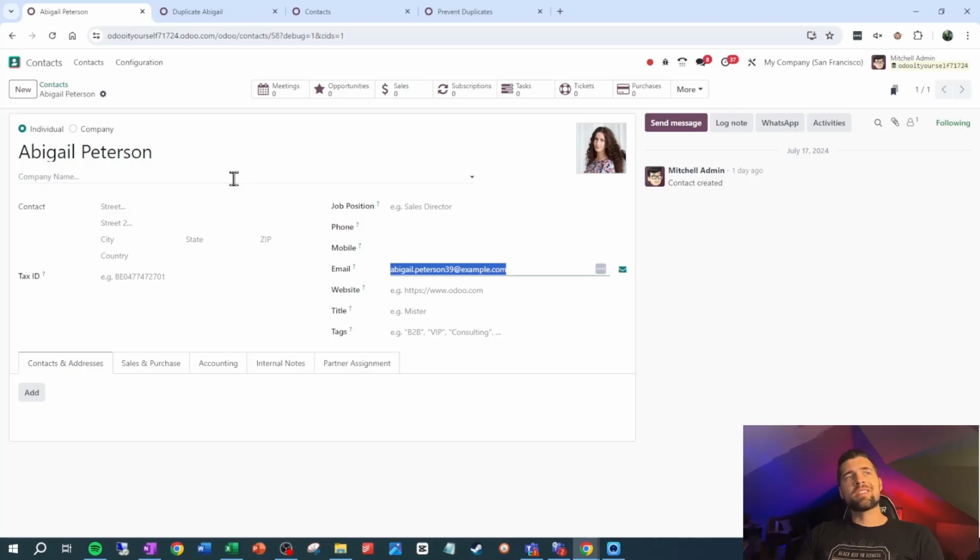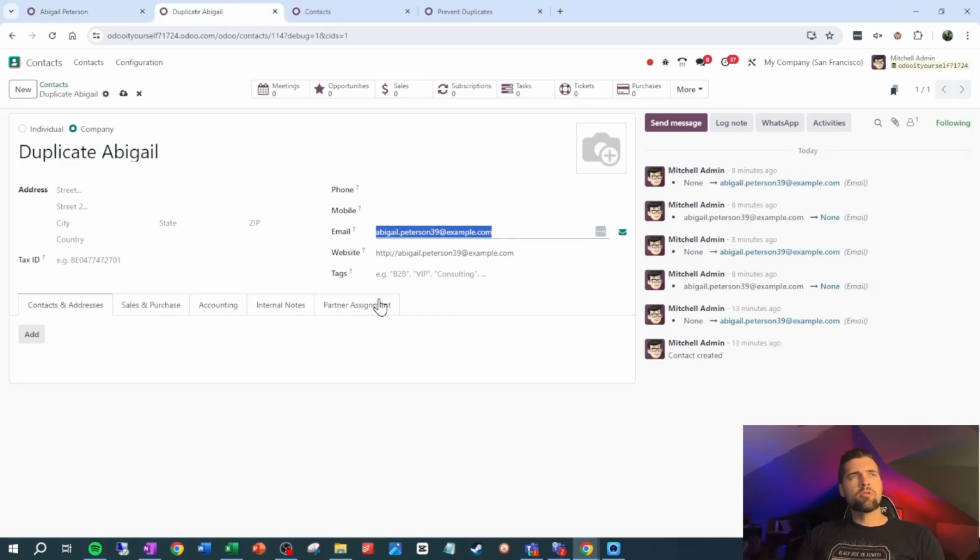Abigail Peterson is an existing contact within our Odoo instance. But watch out, someone's trying to create a contact here with the exact same email as Abigail Peterson. We're going to call it duplicate Abigail. Now, just in case you're worried that all I'm going to do is show you how to prevent duplicates with an email, stay tuned. This is actually something that you can expand to work on any field that you want.